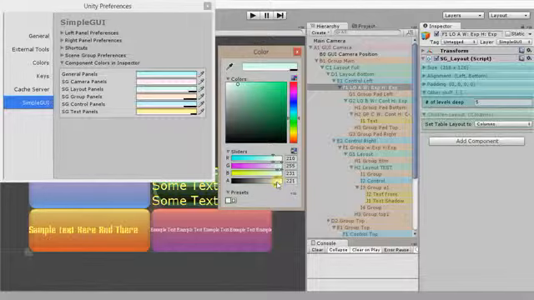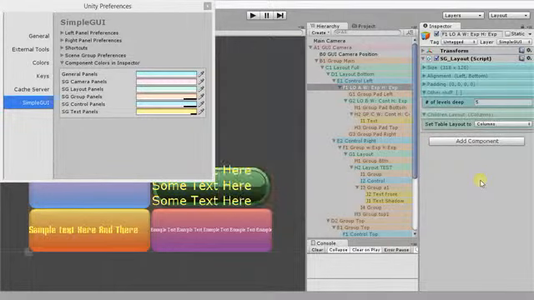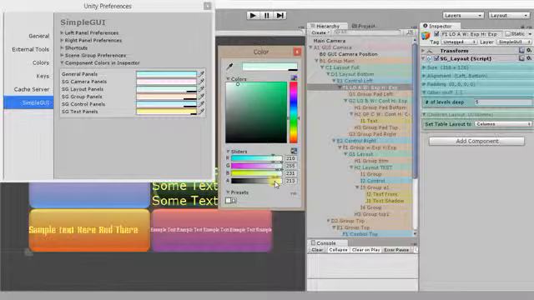So let's try reducing the alpha. Here it looks fine. Here it's still the same because this does not use the alpha component. It just ignores the alpha and uses 1. Alright, let's go back to the layout.